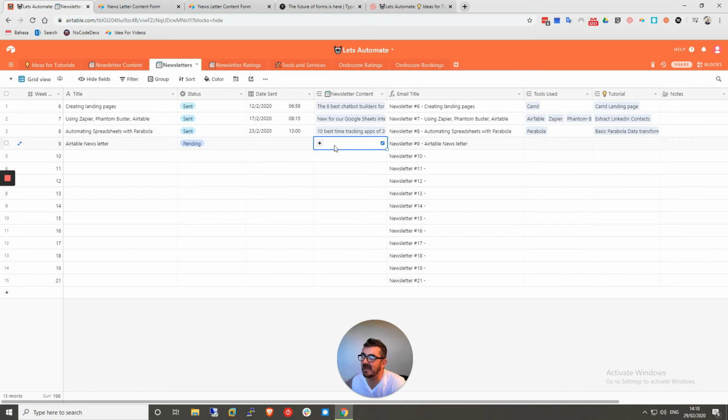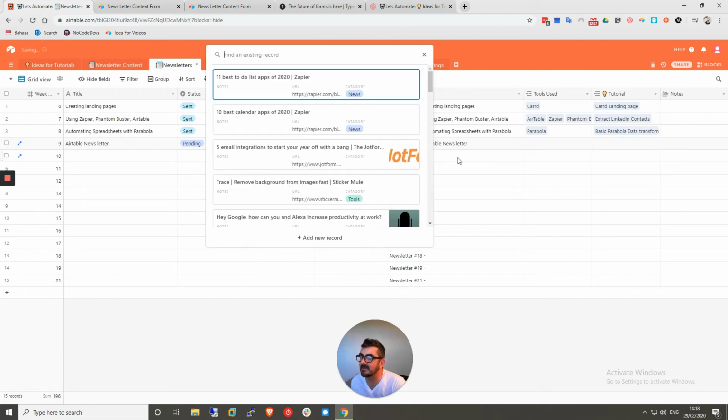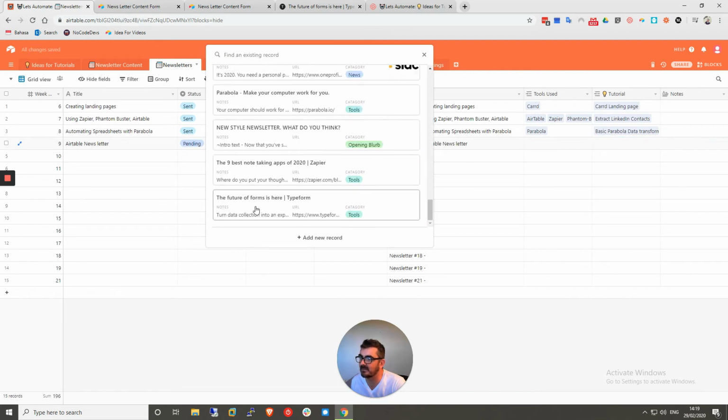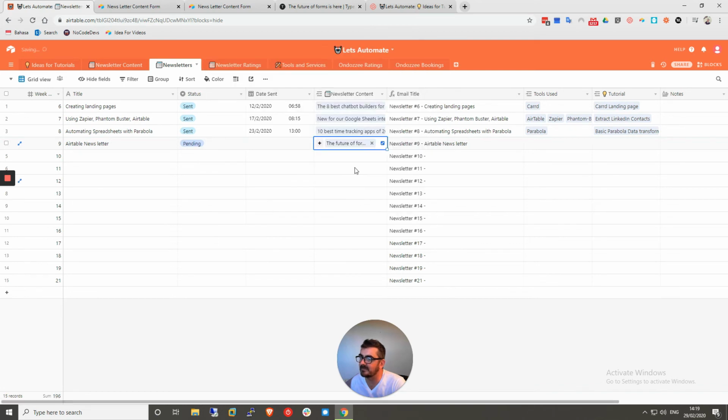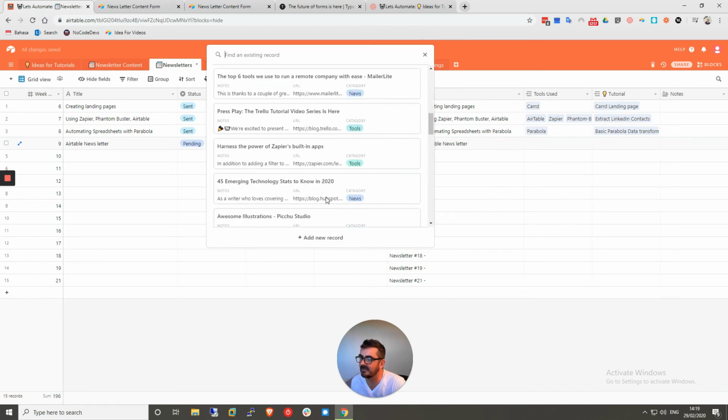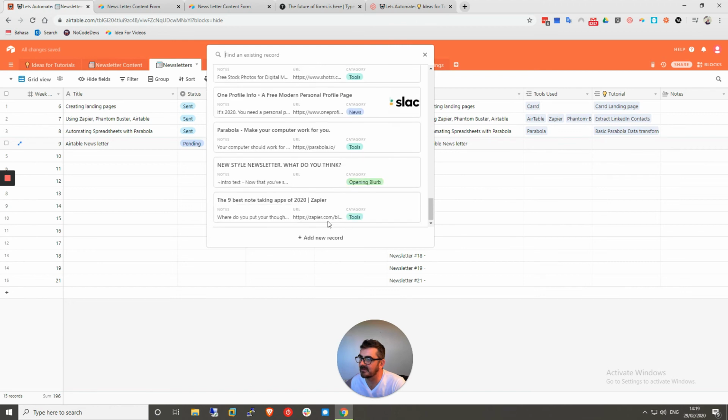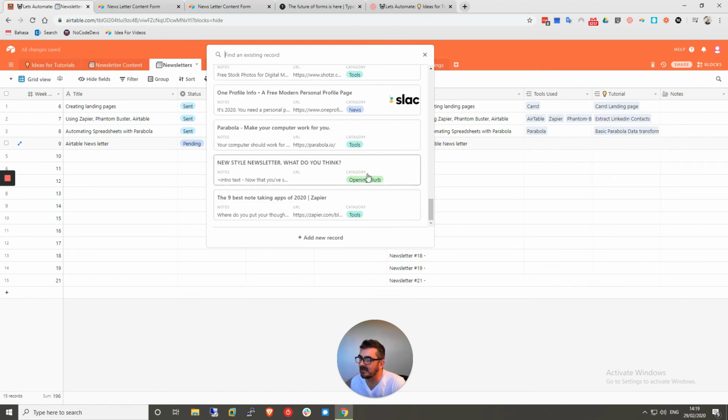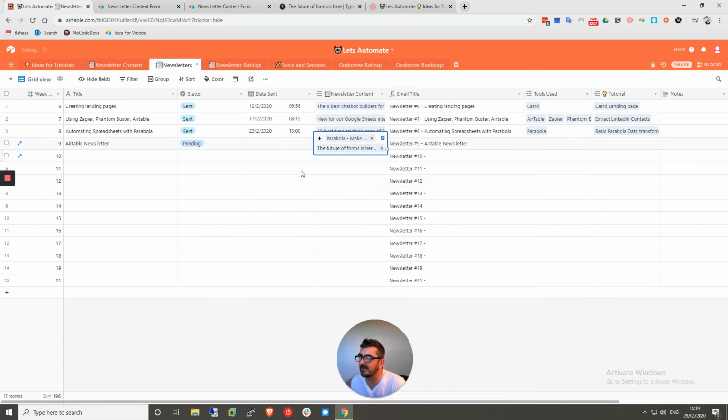So we need to allocate from our content that we've been collecting what we want to appear in this newsletter. But what we can do, we can click on here now. We can say, okay, let's have this typeform. And also let's have a look what we've got at the bottom here. Another tool, so we'll have Parabola in there. So we have 2 tools allocated to the newsletter now.